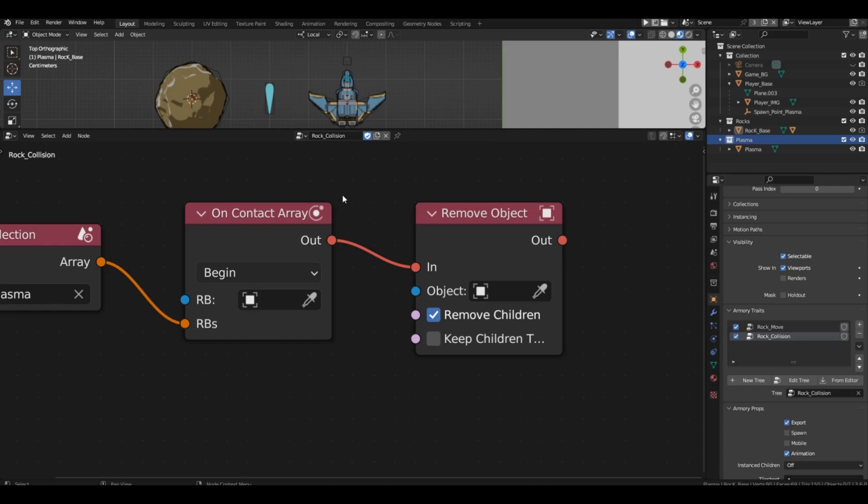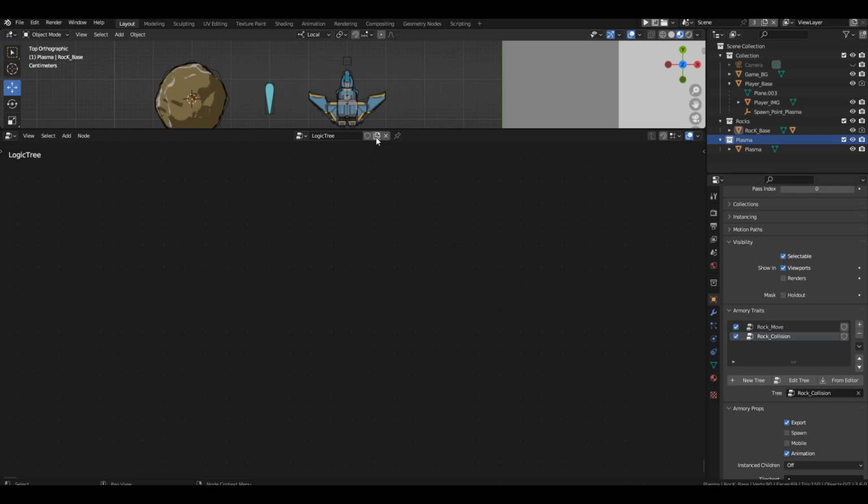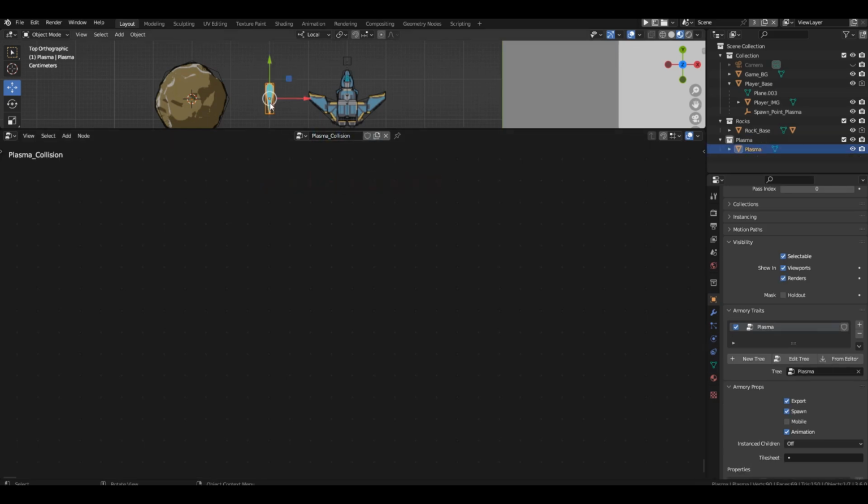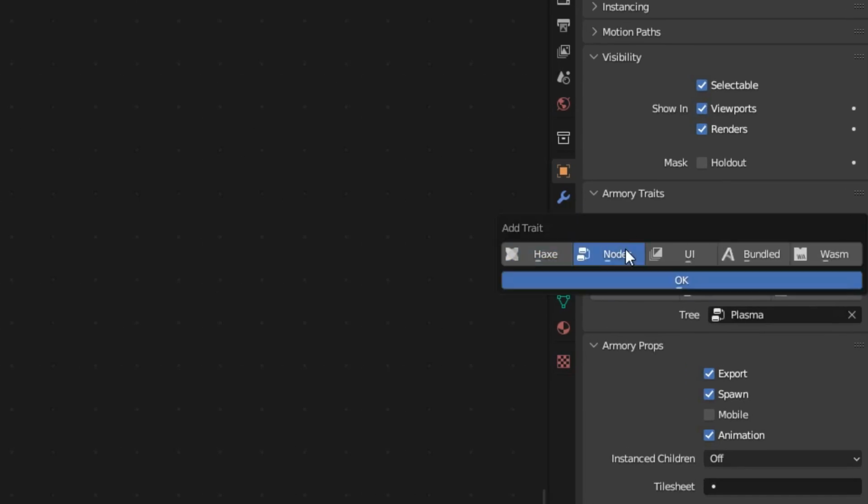Therefore, each projectile should monitor collisions with asteroids, and in case of a collision, remove itself. Let's create a new logic branch for this purpose. Name it Plasma Collision. Attach this branch to the plasma object.